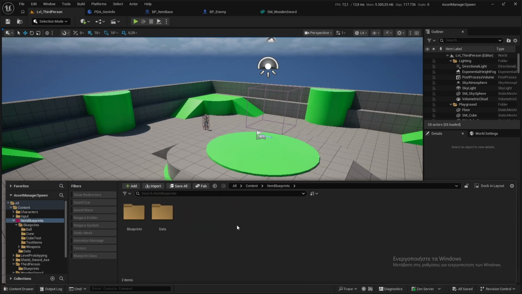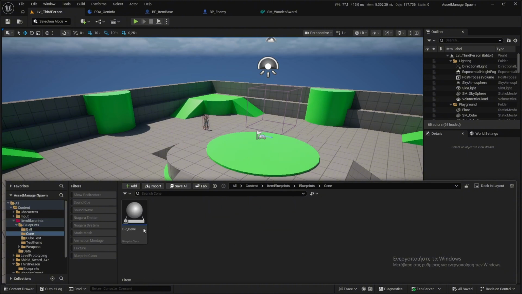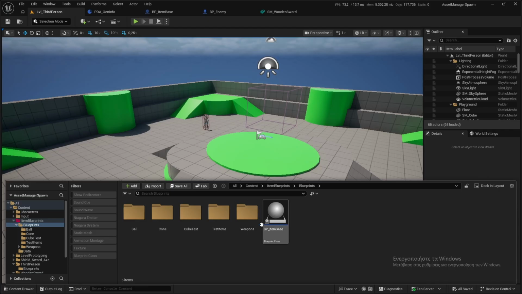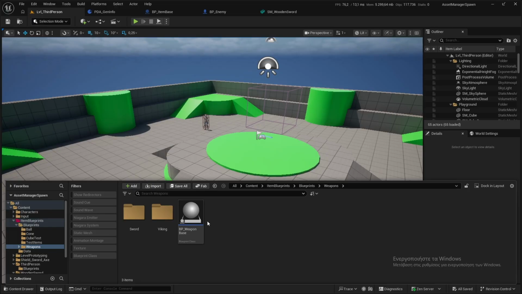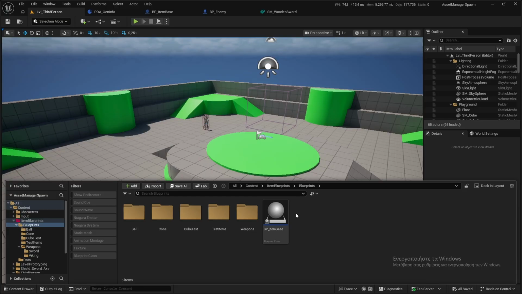So in the item blueprints, I've created some blueprints. One is the item base, and this is the parent of every class. I created some folders like BB ball and BB cone, and I also created a weapon base that inherits from the parent class of item base. Then I created some child blueprints of type base weapon, and I separated them into folders.